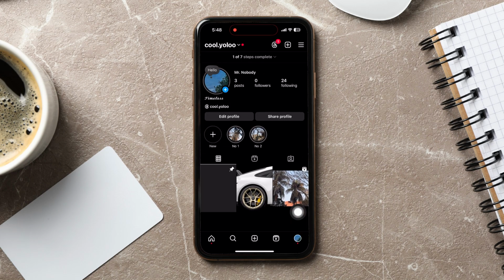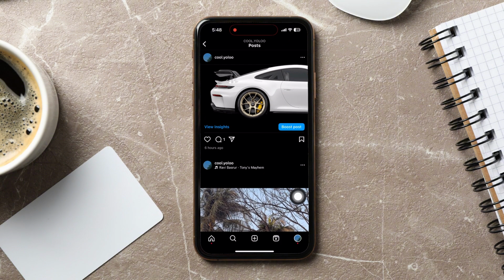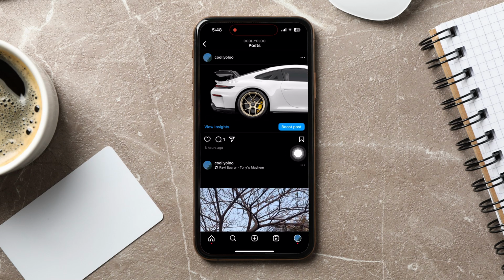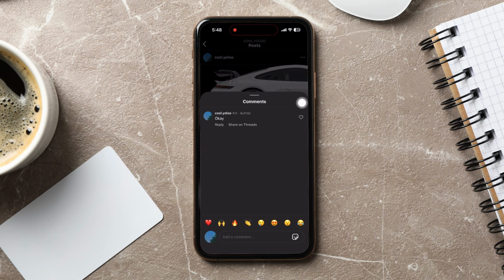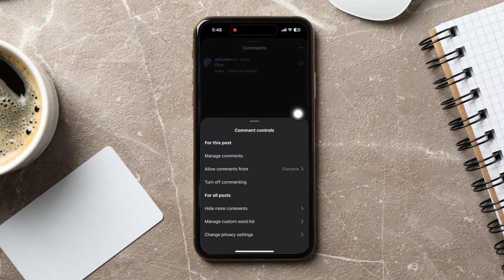Here, you can edit and view your profile information. Now open a post from your feed below. Tap on the comment icon to see the comments on this post. Then, tap on the three dots as shown. Here, tap on Hide More Comments under the For All Posts section.